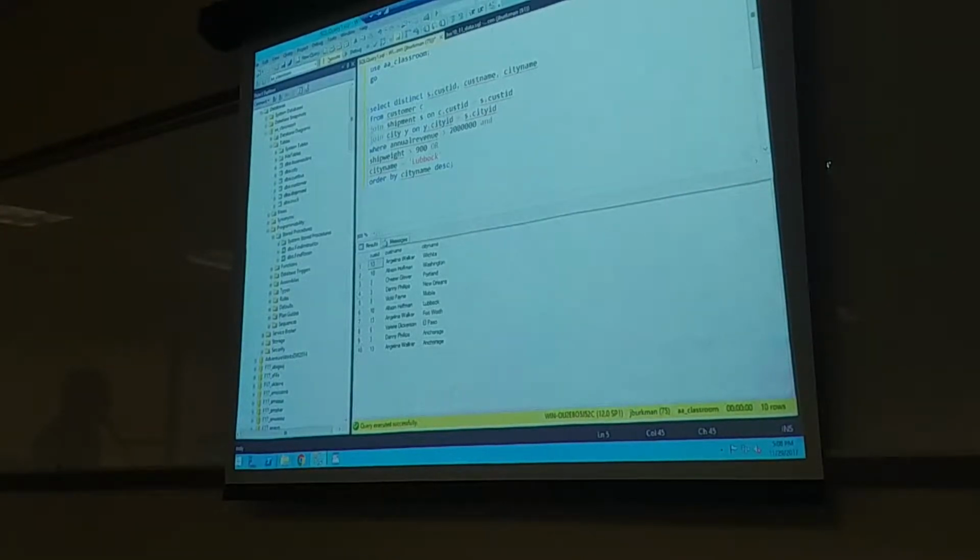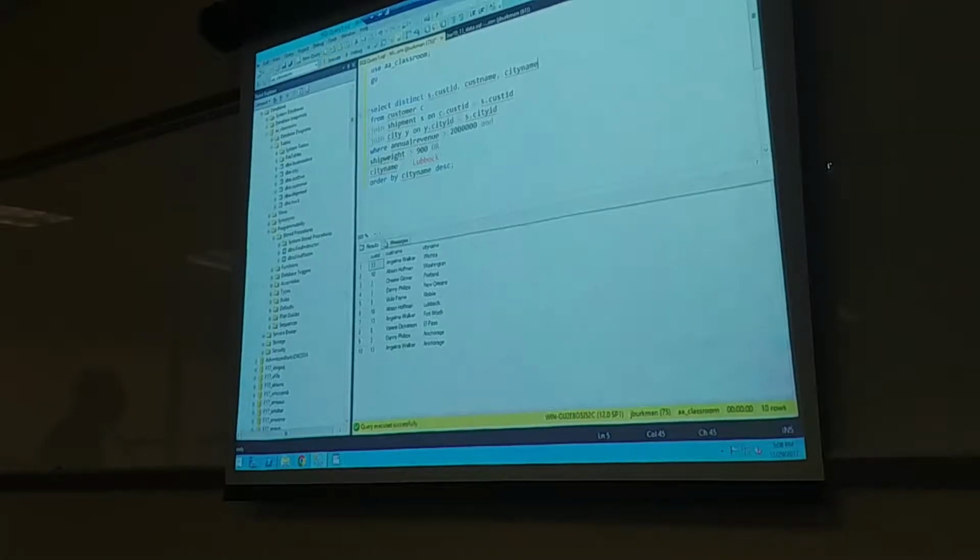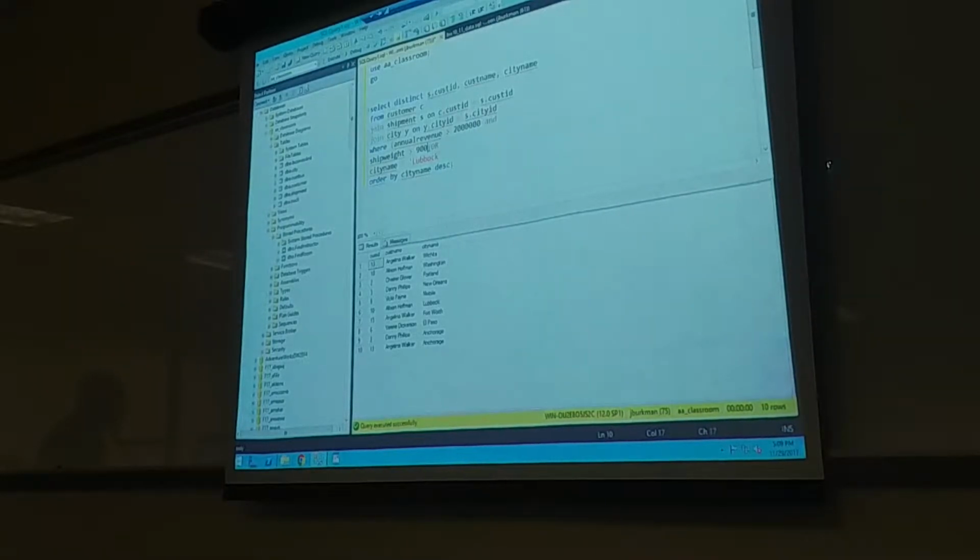I don't know, but you can't order by pseudonym, and you said distinct cust ID, cust name. Now, this works because AND takes precedence or priority over OR. I would never mess around with it. I would throw some parentheses around that.